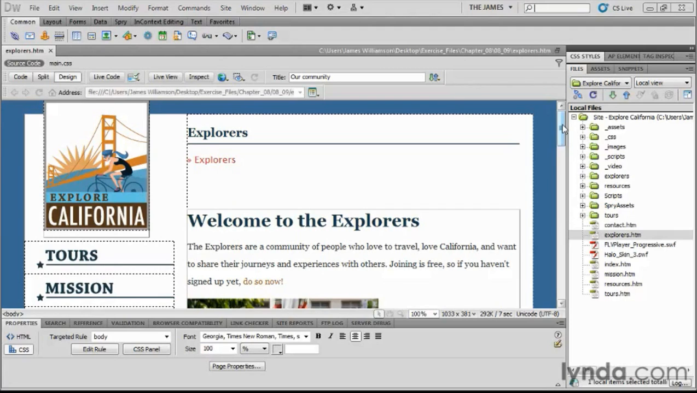In this movie, we're going to discuss the image properties you can change using Dreamweaver's Properties Inspector and the benefits of controlling these properties through the image tag or through CSS.